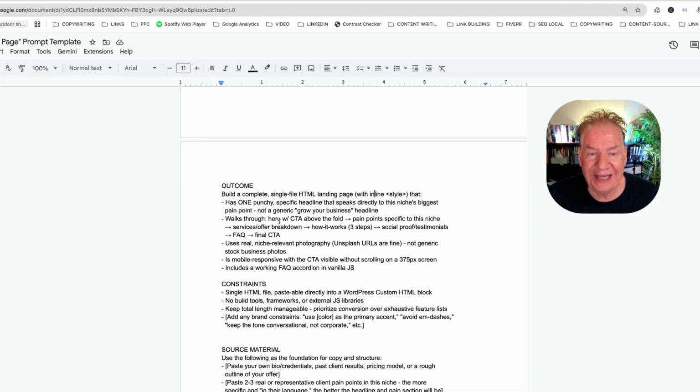Walks through a hero with a CTA, call to action above the fold. So you want to make sure that button shows up, or the form, above the fold early on the page, right? That means it's also going to be looking at both desktop and mobile and making sure it's formatted to be showing up top of fold.